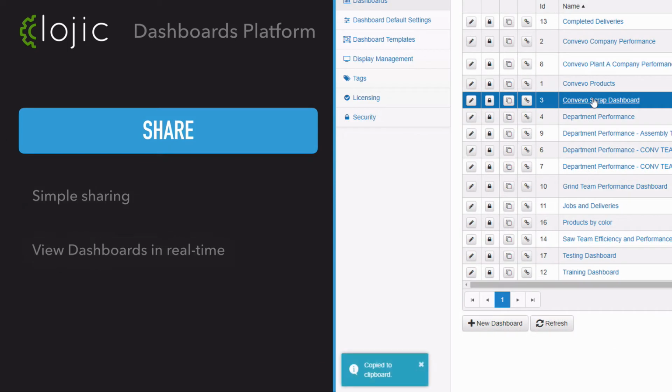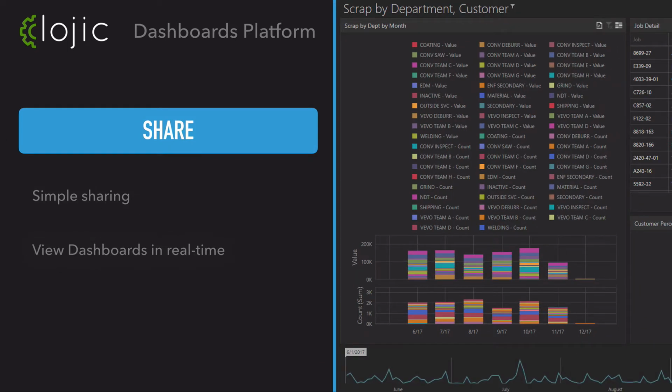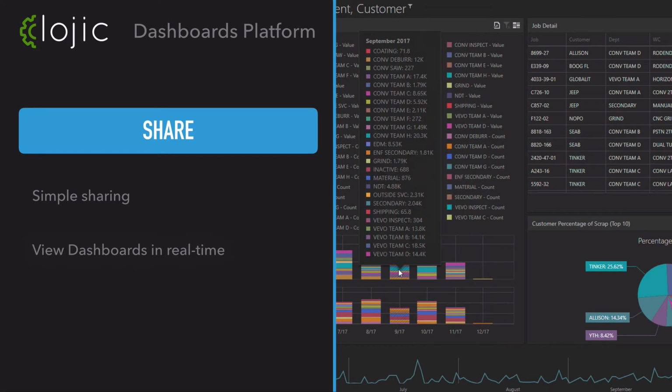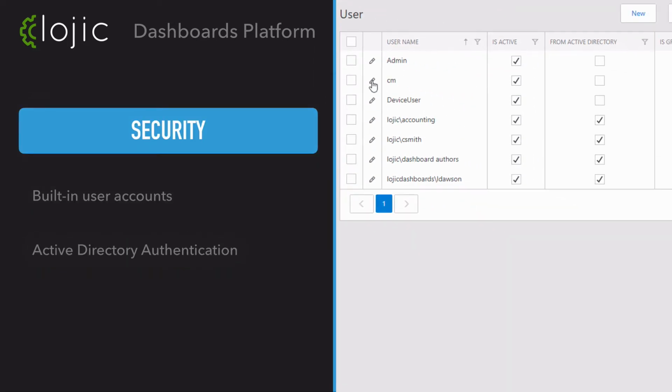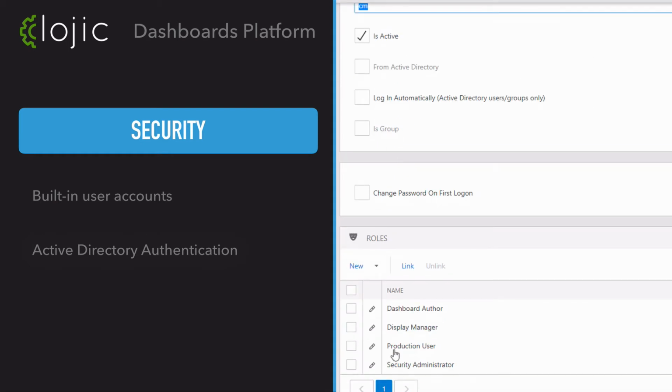Sharing your dashboards is easy and in sync. Rather than emailing around spreadsheets, you can view dashboards in real time with simple link sharing. Keep your business data secure and accessible with built-in user accounts or even Active Directory authentication.